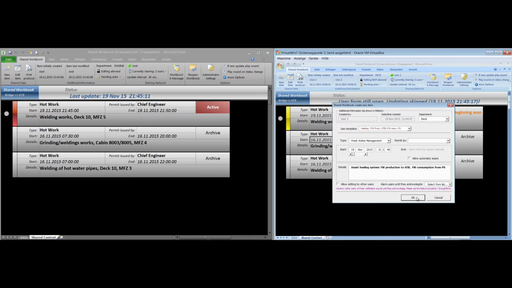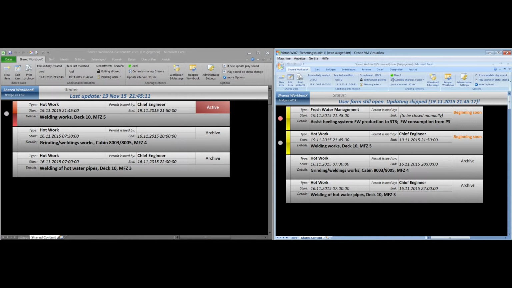So we go ahead now and create this item, and once again it comes up with a yellow tag saying it will be beginning soon. Meanwhile this other item here that was originally yellow has become red now, because it has entered into an active state, because the time that we set for the beginning was reached, and it automatically turned into active. The same will happen over here the next time this file is saved, and there you go.